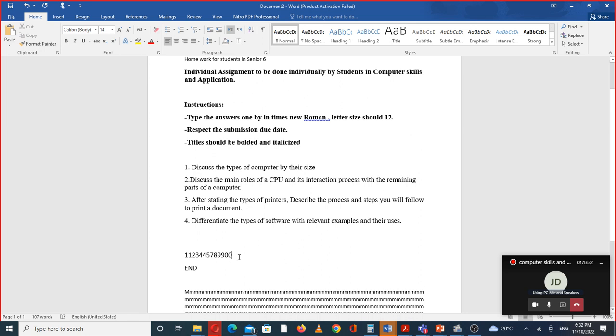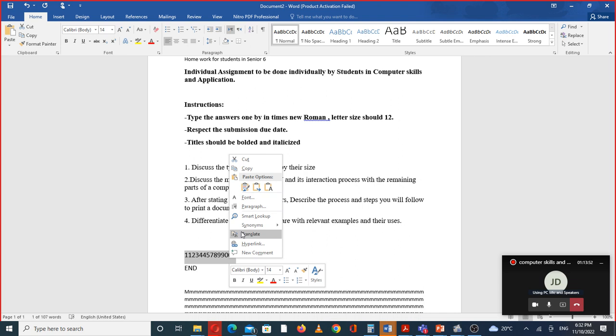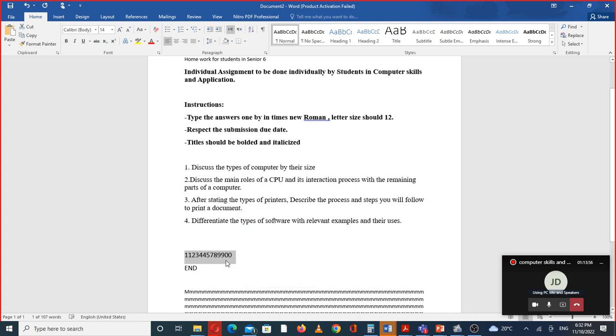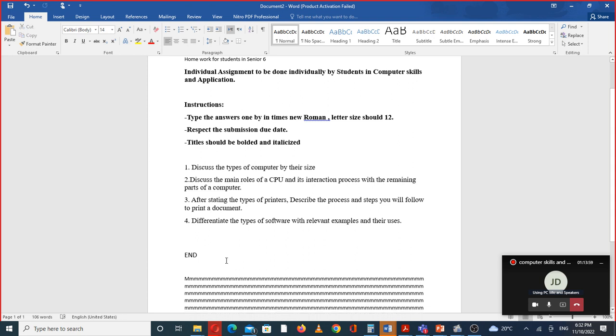But with typing, you may also need to delete. What you have typed, maybe it is not satisfactory. What you do, you will select that. I told you how to select. After selecting, you will press the backspace button or the delete button or even the right button and delete. Or you can cut. Delete is not there, but you can press the backspace button, then you have deleted.